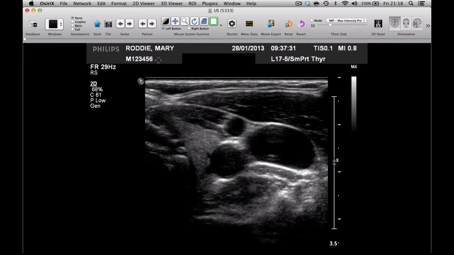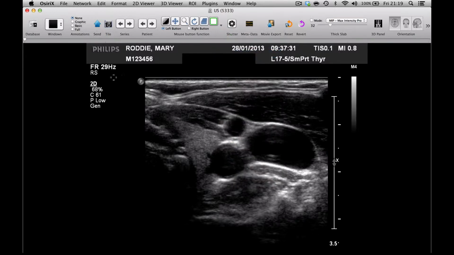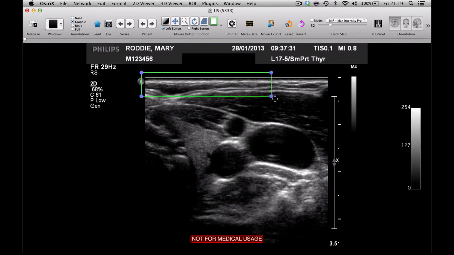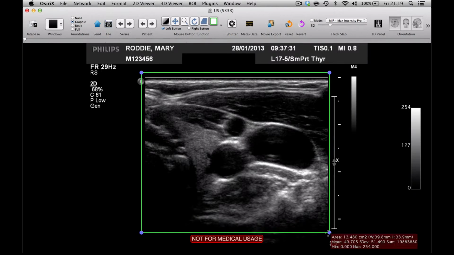So what I want to show you now is how we can get rid of those patient identifiers, and the way we do it is to use the region of interest tool that you'll find in the menu up here on the toolbar, and the one we want is the rectangle region of interest. And with that we can draw a rectangle round the part of the image that we would like to keep.